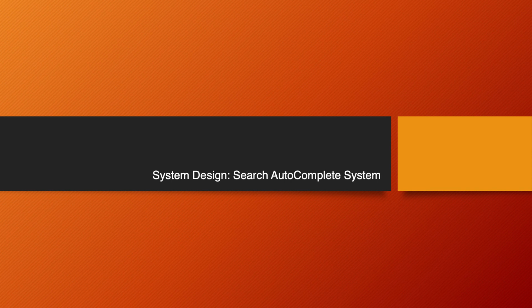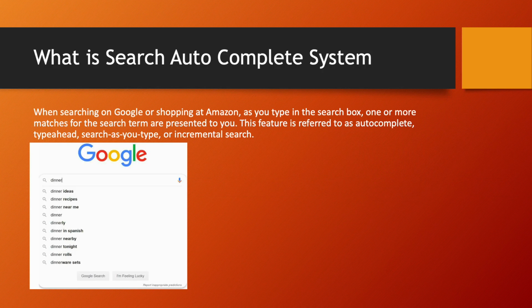In today's design session, we are going to talk about system design for Search Autocomplete System. It's an interesting system. So what is Search Autocomplete System? When searching on Google or shopping at Amazon, as you type in the search box, one or more matches for the search terms are presented to you. This feature is referred to as autocomplete, type ahead, search as you type, or incremental search.